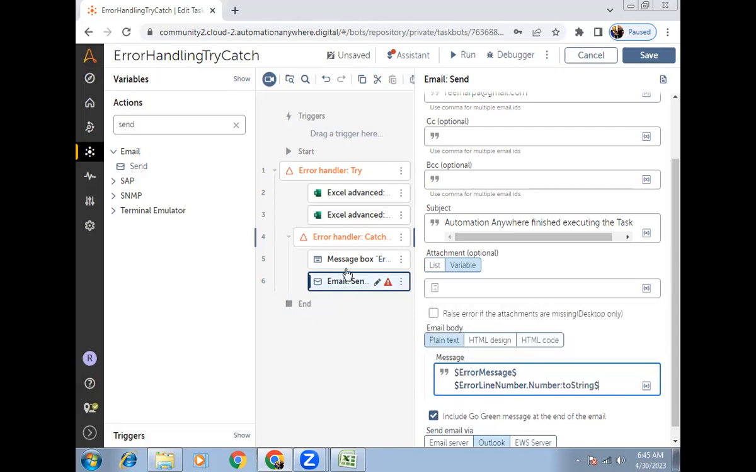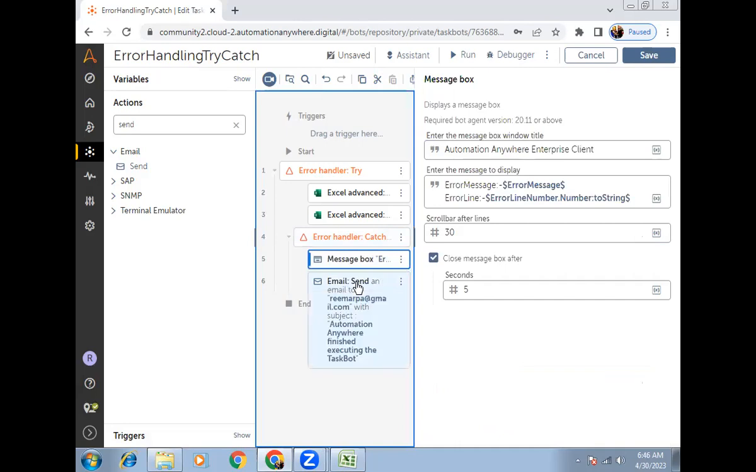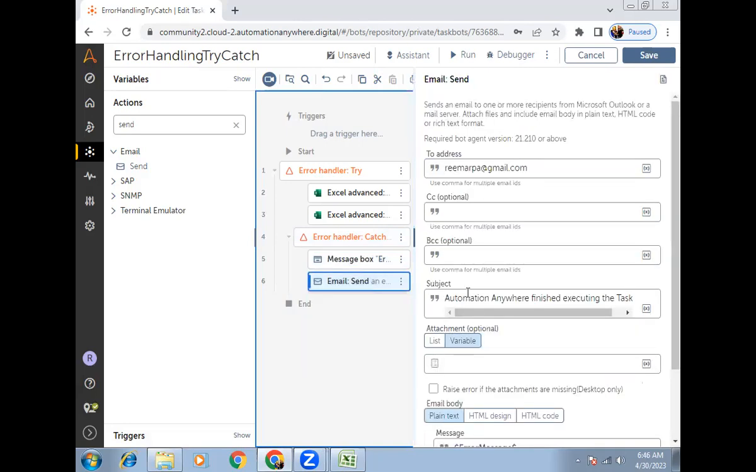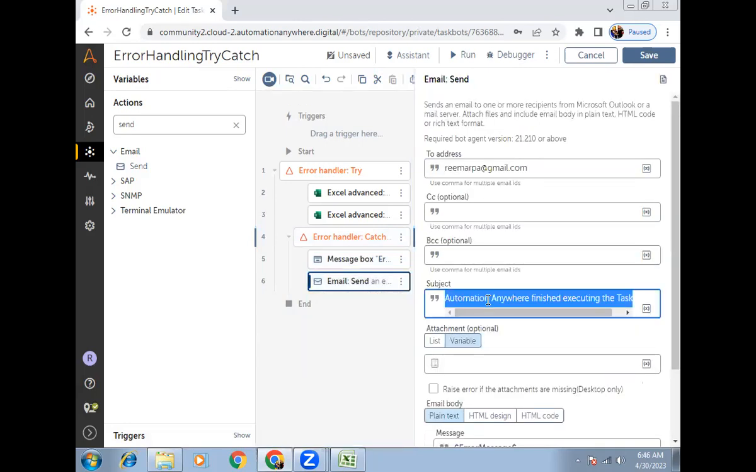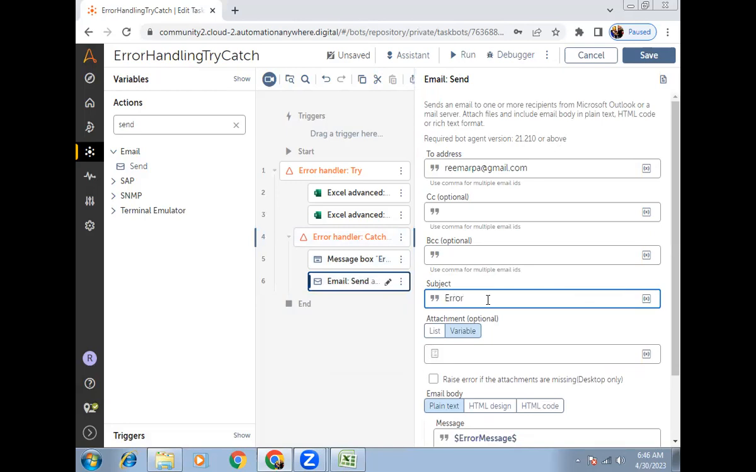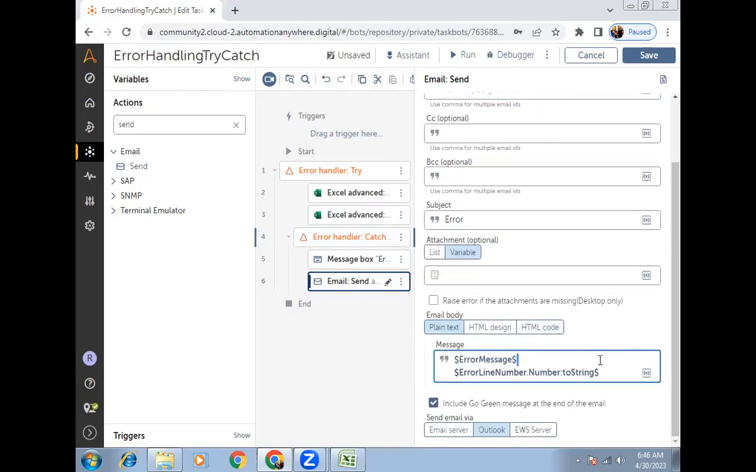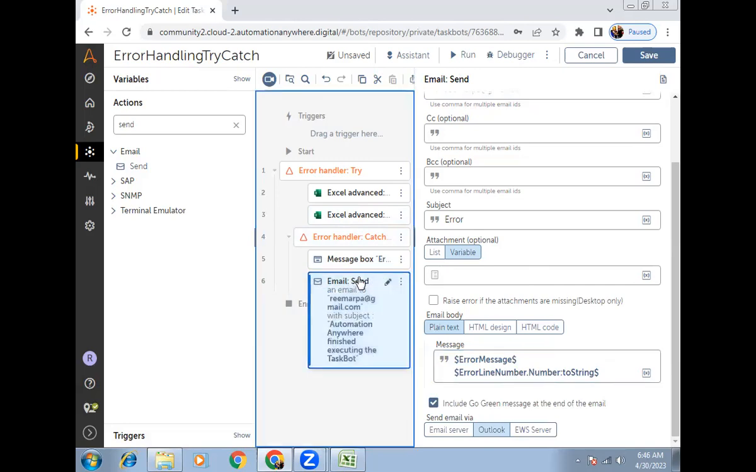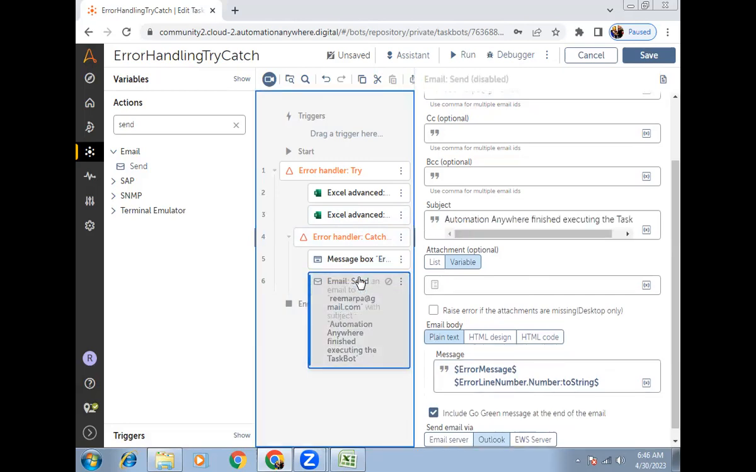Yeah, and once it fails, it will send the error notification. Here we can also change the subject, like "error". A bot will send the error notification to, suppose, the email ID I have added right now, so it will send the error notification to my email ID. It will add the error message with the error line number. So let me disable this one, because this send email command will not work on my machine.